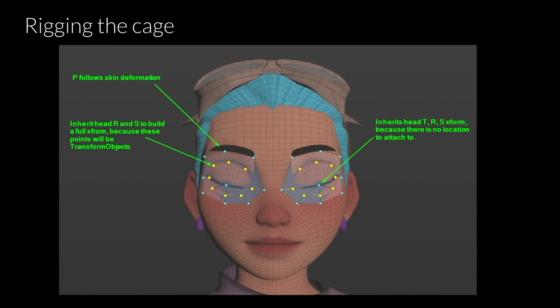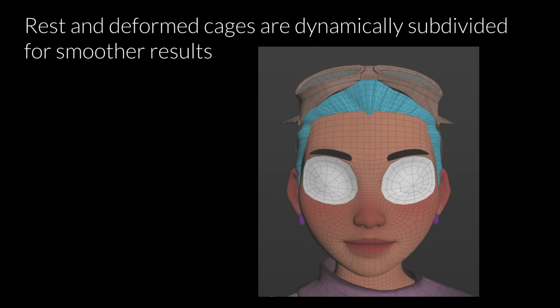the head controller instead. And for the point in the middle of the eye, this one should not follow the geometry because the eyelid, the eyeball, they're going to move. We don't want this point to move. We want it to stay in the center of the eye sockets. So this one is inheriting the head transformation completely as if it were a child of the head. And once we have created our cage, we have a rest cage and a deformed cage by the animator, we can then subdivide both of them to give a smoother result.